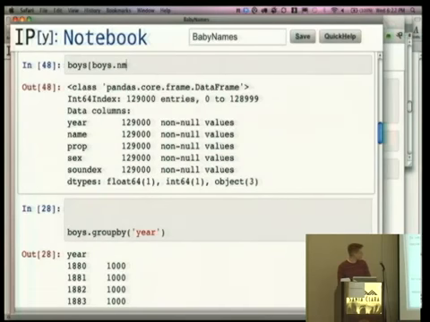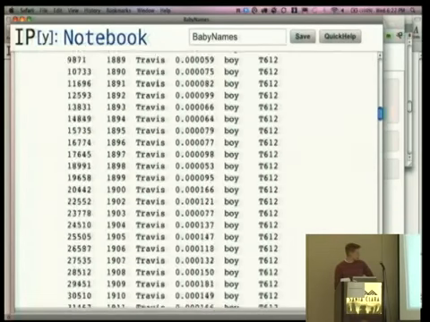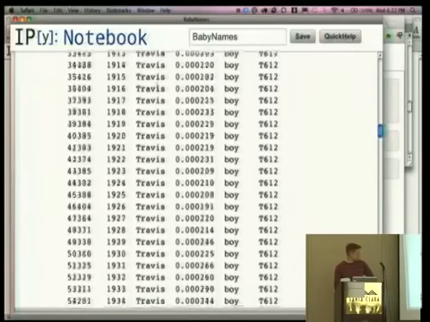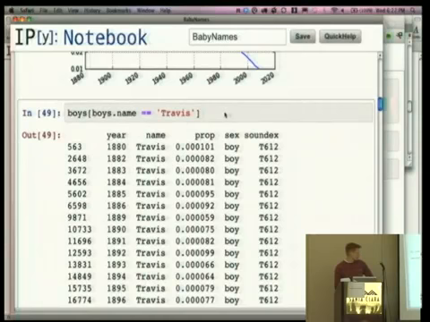So suppose we wanted to select all the records for Travis, to see how popular the name Travis was over time. We select out those records, and we get a data frame where you can see the percentage of boys named Travis over time.